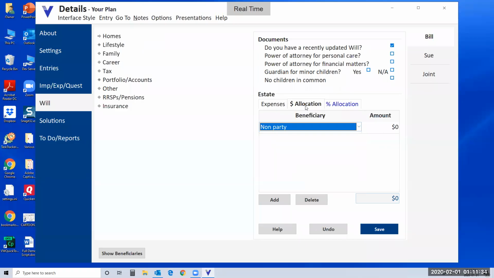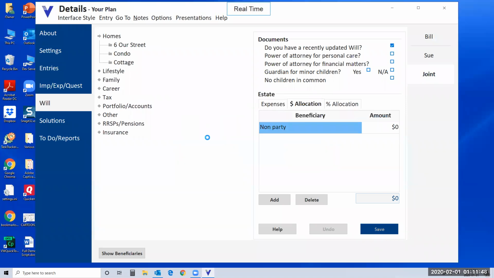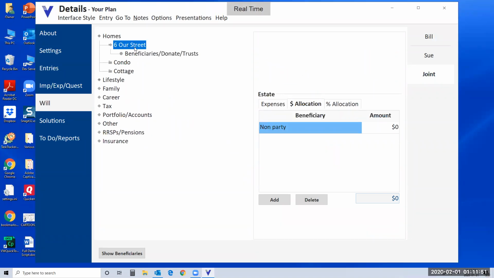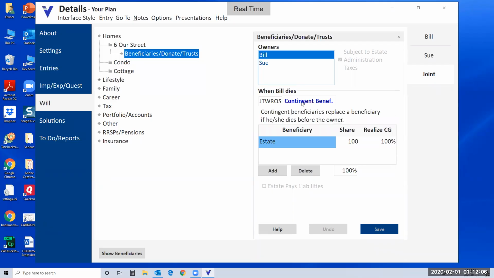Another thing that a will does, of course, is it speaks in terms of beneficiaries for specific assets. So I'm just going to go through for a moment, and if we go to the Joint tab, we can see that the house is joint tenant. Now, joint tenant property, of course, is outside of the will, but we include it on the Will tab just so we can see that it's available. And also because we need to be able to put in contingent beneficiaries.